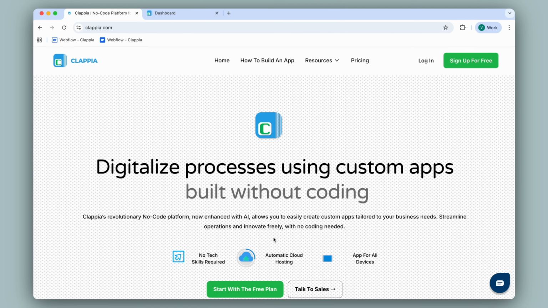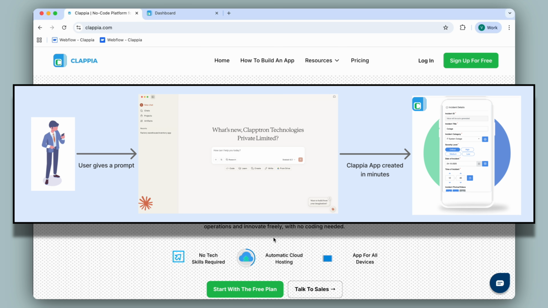And welcome to Clappia. In this video, we'll see how to use Clappia MCP to build an incident reporting app. With Clappia MCP, you can get an entire app in a few minutes just by giving a simple prompt to an AI like Claude, ChatGPT, etc.